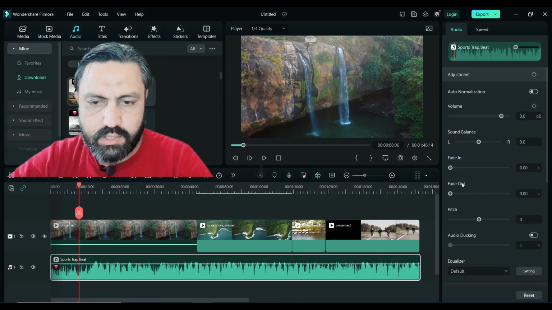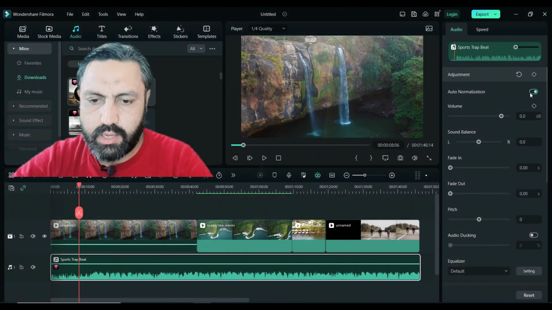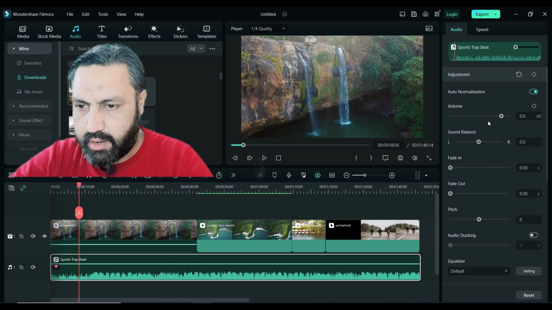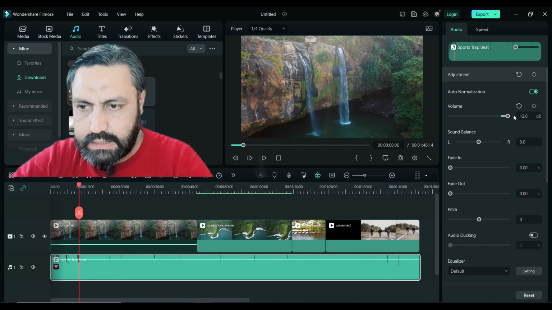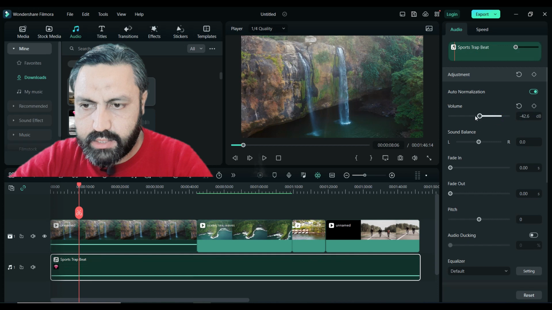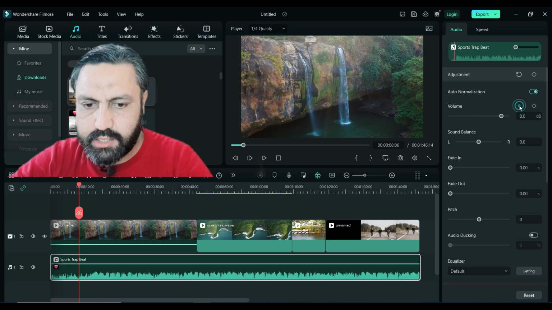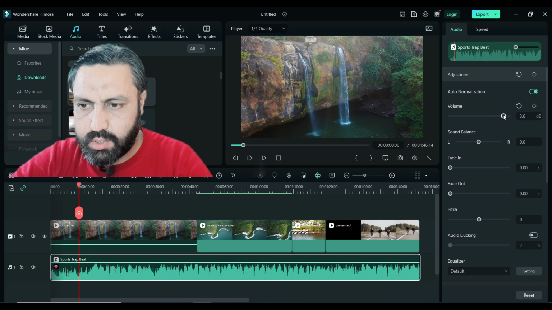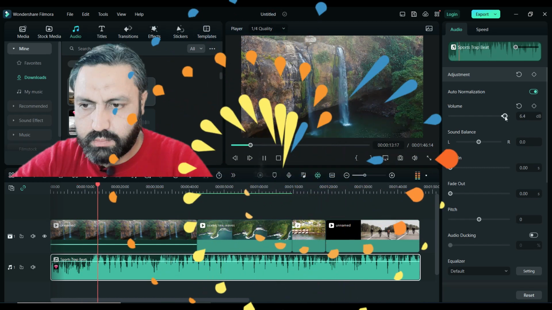Now I normalize this audio. Click on audio, and from here you see this window, auto normalization. Click on this button, your audio will be normal and it will play smoothly. From here you can also increase the dB; the maximum is 12. And from here I decrease the dB; the minimum is minus 100. From here you can also reset it, and now I increase the dB to 3.6. Now I play it again to see the changes.